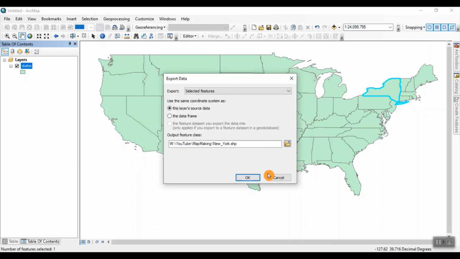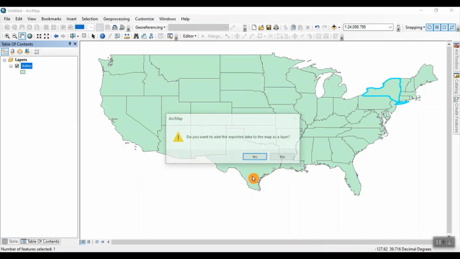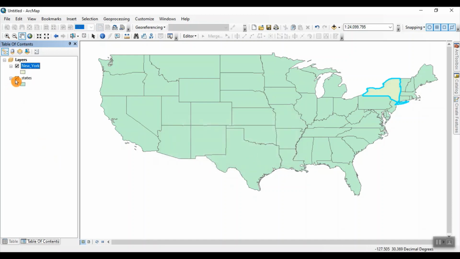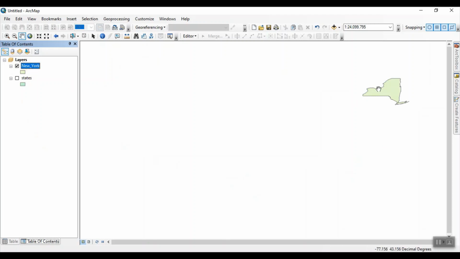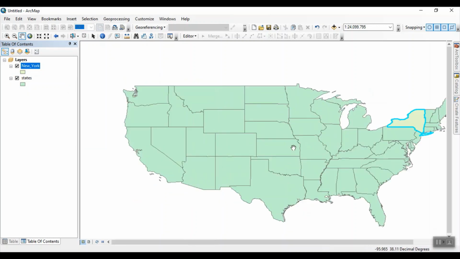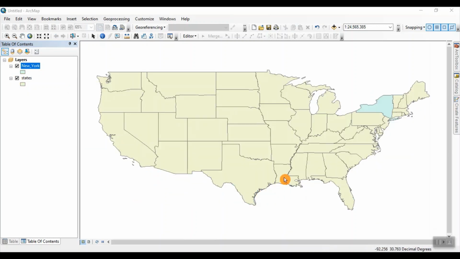And click on save and OK. Do you want to add the exported data on map as a layer? Yes. So as you see, this is your New York shapefile and this is all the states of the USA. So the data has been prepared.